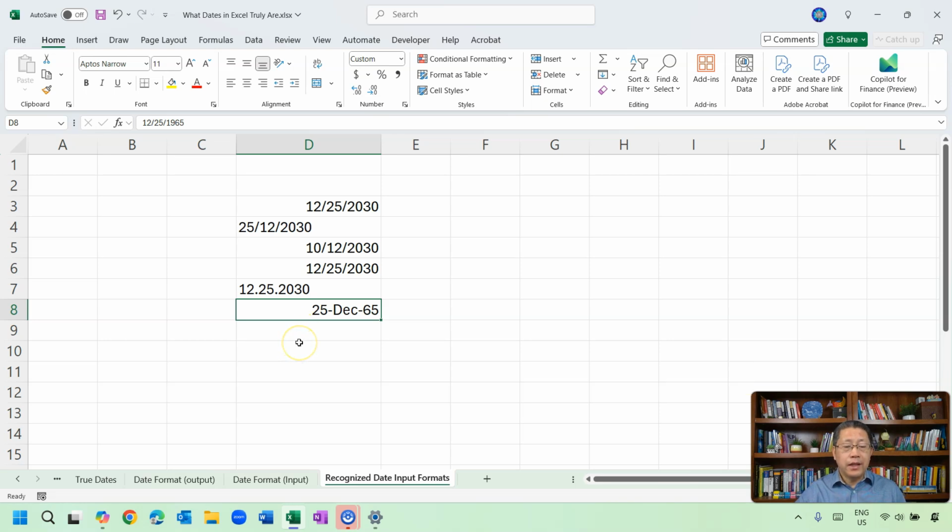Now you may enter the date with the month being the word spelled out. In that case, you enter December, then space, 25, and then you have to put a comma, then a space, then the year, 2030. Then that will be accepted.